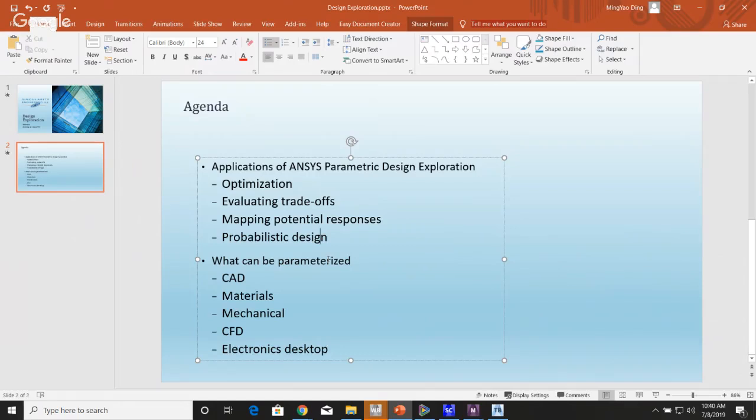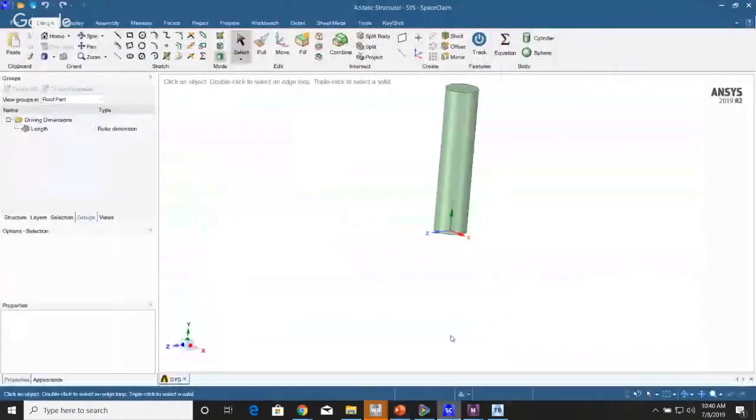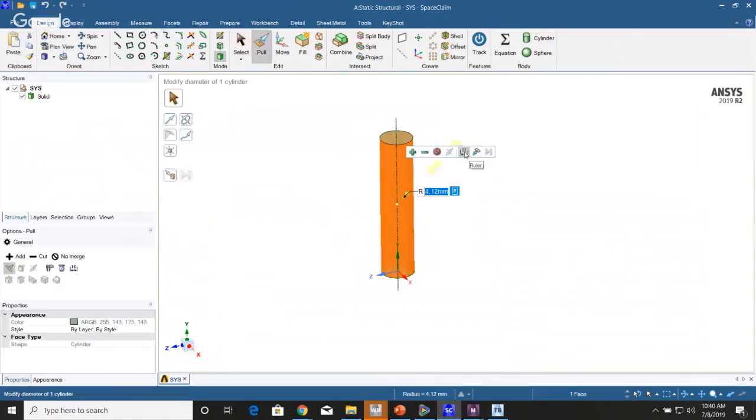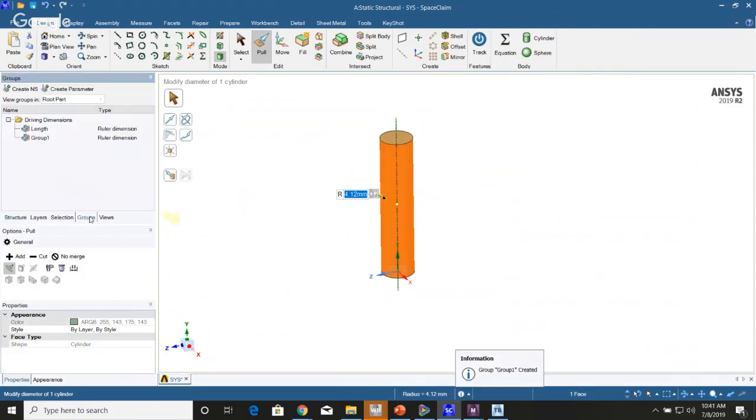I'll give you a quick demonstration of all of the different areas where ANSYS can parameterize things. For example, in CAD, typically, if you're using a parametric CAD tool, any parameters or dimensions you define can be set as a parameter. ANSYS has a nice tool called SpaceClaim. This allows us to parameterize, for example, the radius here. That gets set as a parameter, so we can say this is my radius.